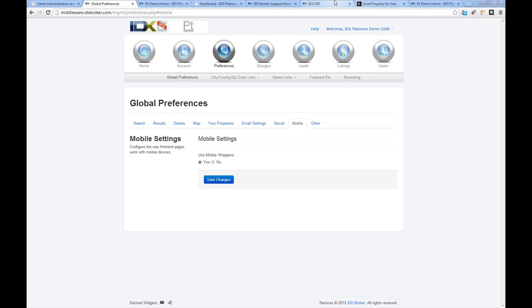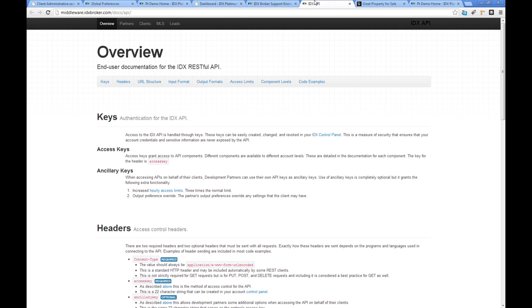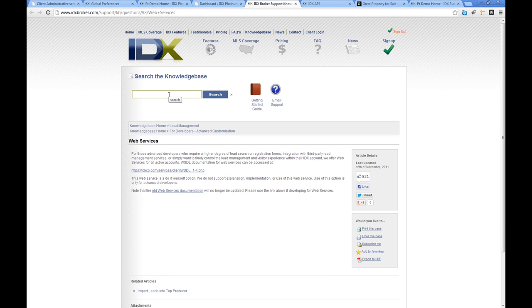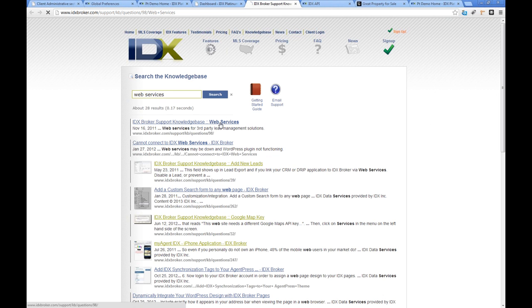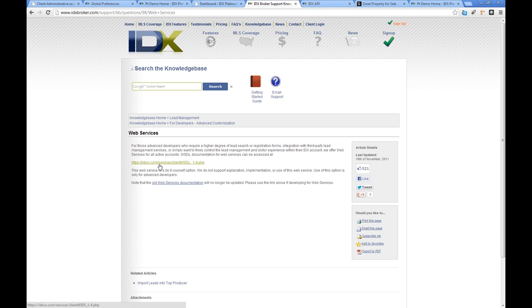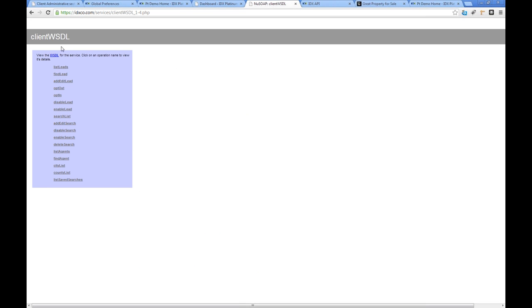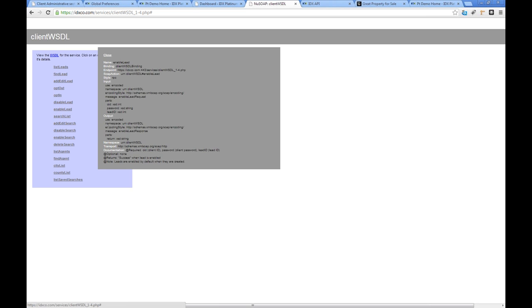All right, API is going to be defined a little bit differently than it was before. We had web services that were available for leads with V1, and they were accessible through client WSDL. Not a whole lot of support on this. I'm not even quite sure how to use the web services for our previous solution, but basically they allowed get and put for disabling searches, enabling searches, etc.